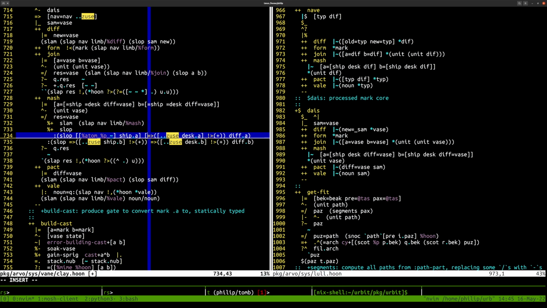As long as we don't change the type of desk or of ship, like make ship have a rift in it or something. But oh well, we'll have plenty of problems if we do that.